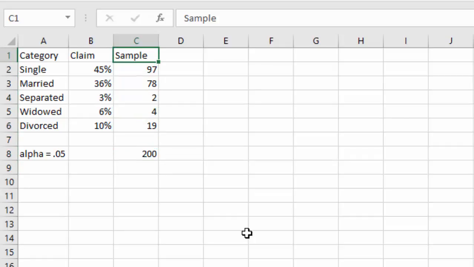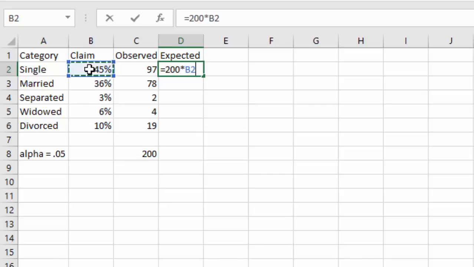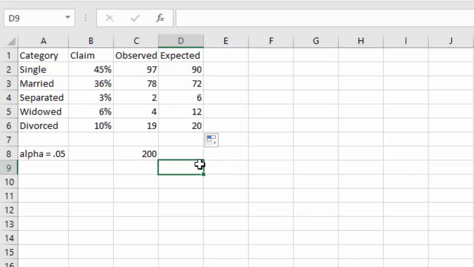With the chi-squared goodness of fit test, the sample is really my observed values. We need to find out what the expected values would be given my claim is actually true. So to do that, I'm going to say equals 200, and I'm going to multiply it by the percentage in that single category. And so the expected number of singles with 200 should have been 90. Again, if I grab that dot in the bottom corner and drag it down, it'll give me the expected result for each one of those categories.